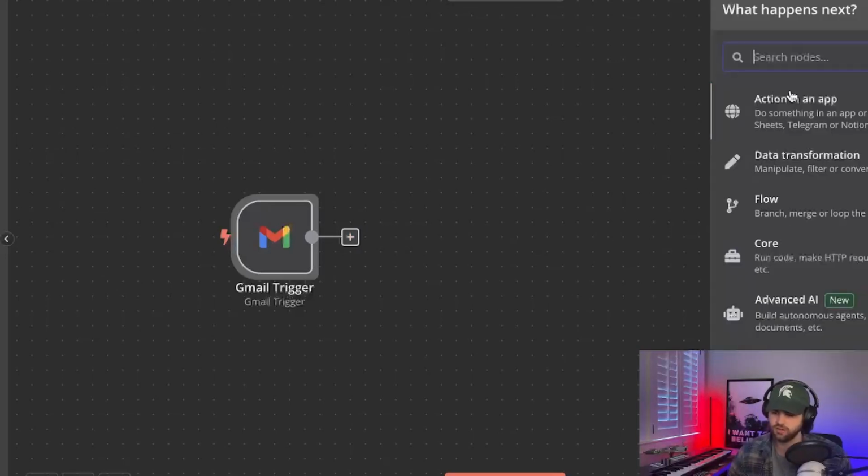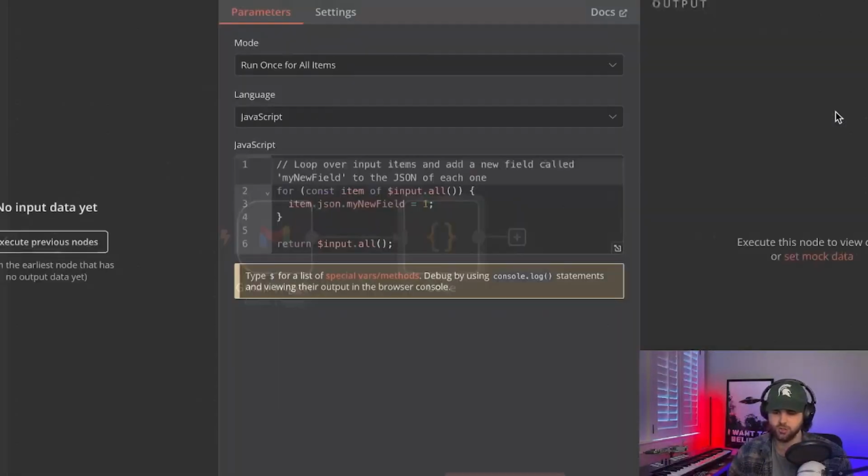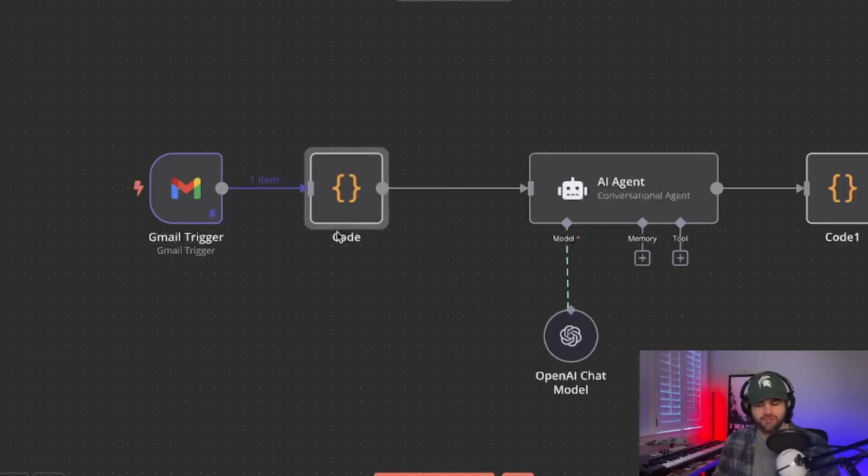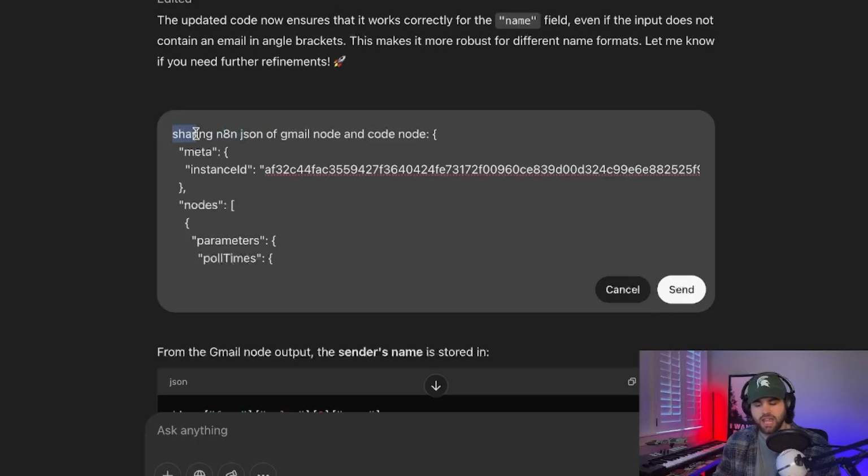We're going to go in here, and we're going to go ahead and add in a code node. So this lets us run a custom code. Let me show you the ChatGPT prompt I used to extract a person's first name from their email. Now, I did a little bit of a shortcut for this one. So in order to get this code node working, all I did was copy these two right here. And then I went into ChatGPT, and here's my prompt. Sharing n8n JSON of Gmail node and code node, and then I just pasted in both of those JSON files.